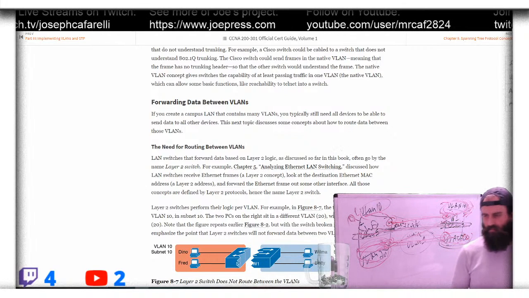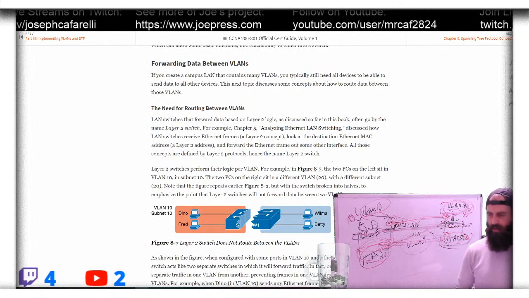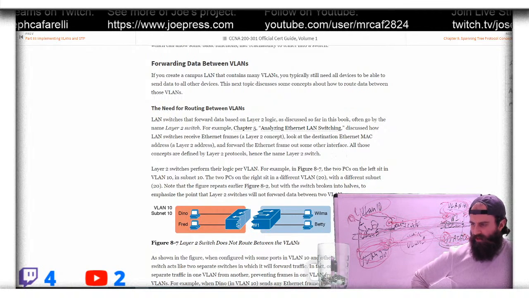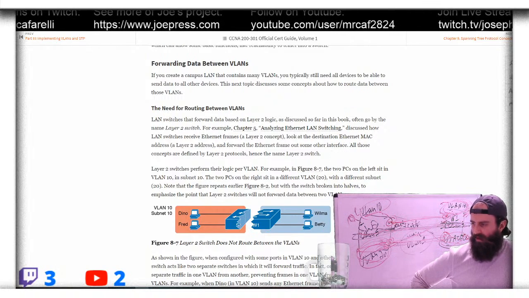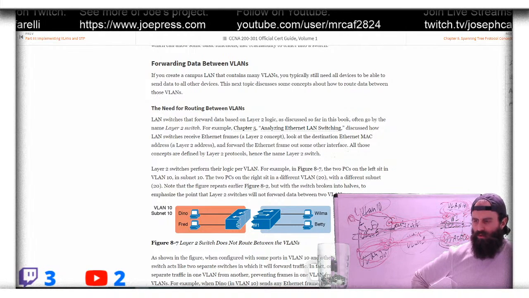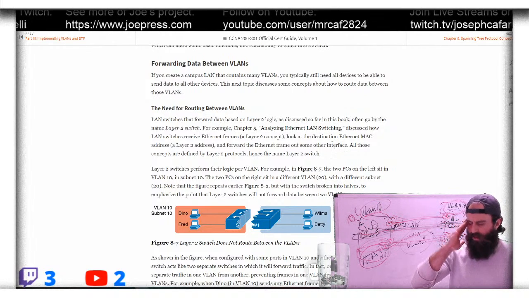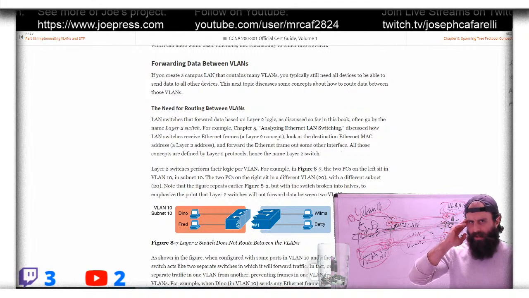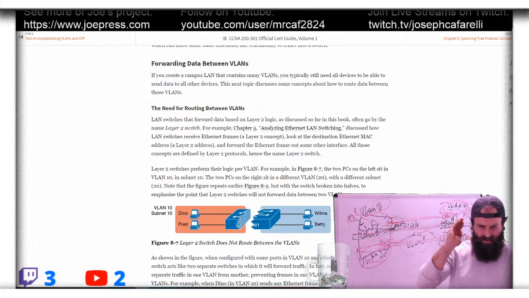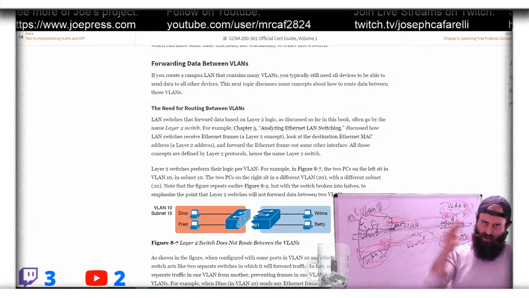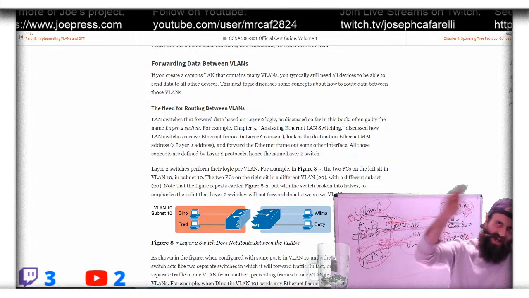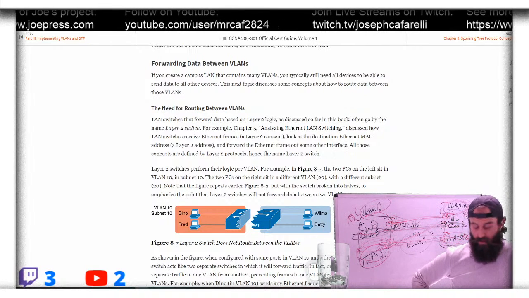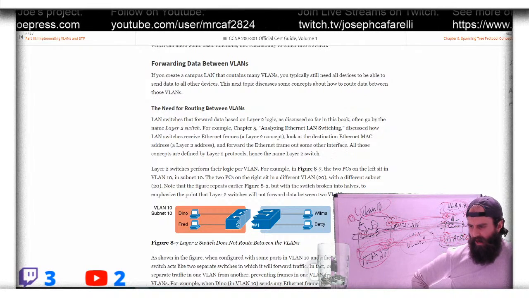Okay, let's continue on. LAN switches that forward data based on layer 2 logic, as discussed so far in this book, often go by the name layer 2 switch. Layer 2, we're thinking only MAC addresses. We don't give a hoot yet about IP addresses. We're only still on layer 2. We haven't stepped up that next ladder of IP addresses yet. We are getting there very shortly.